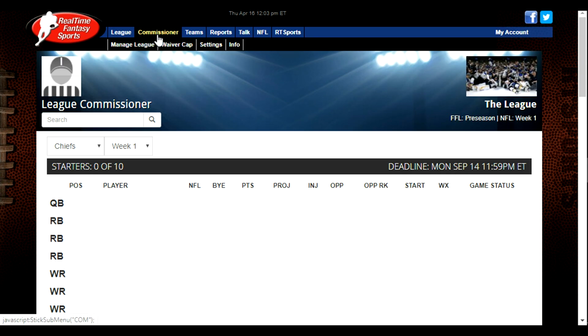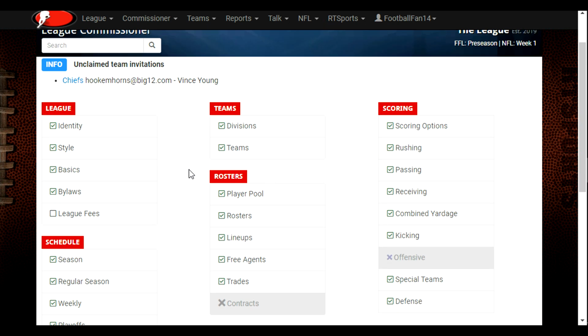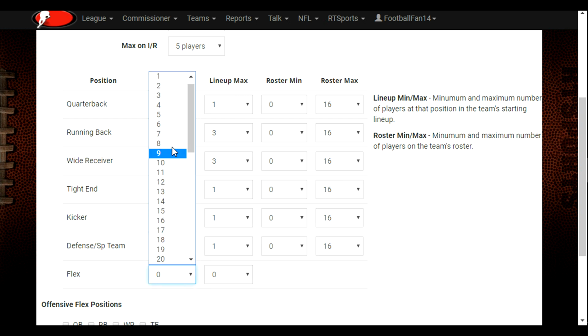Okay, we're going to go back into the Commissioner tab, select Manage League. And now that we're in the Manage League page, look in the middle column again and select Rosters. Alright, now let's add a couple flex positions to our lineup. So we're going to add two flex positions.